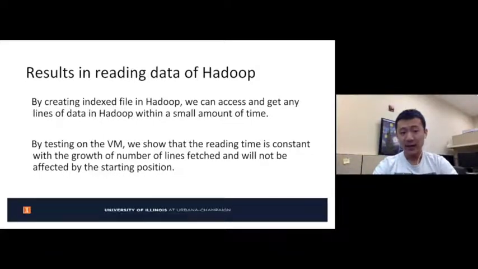By creating an indexed file in Hadoop, we can access and get any lines of data in Hadoop within a small amount of time. By testing on the VM, we show that the reading time is constant with the growth of the number of lines fetched and will not be affected by the starting position.